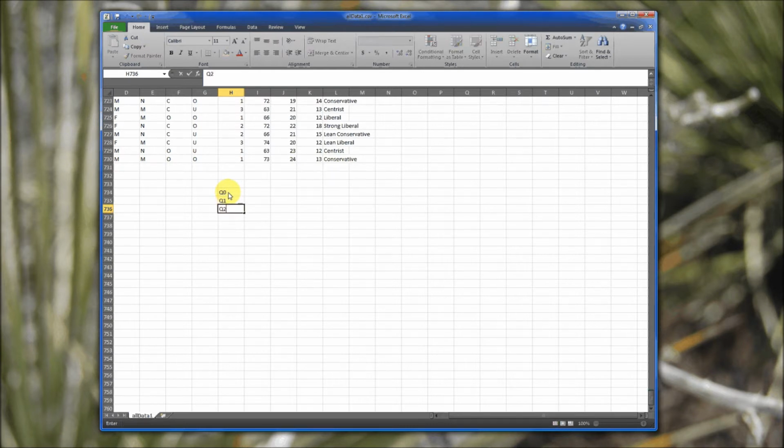Maybe Q1, Q2. Remember, Q0 is the min. The function in Excel to calculate the minimum is min, and in parentheses all the values. So it's going to be I2 and then a colon to indicate through I730. Boom. So the shortest person that we interviewed is 55 inches.